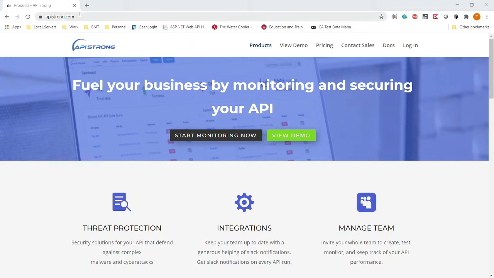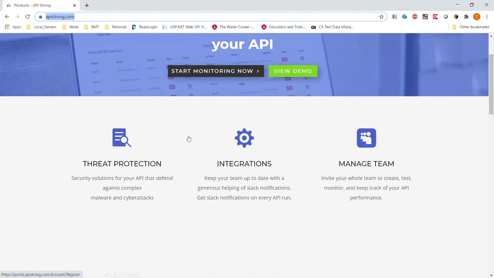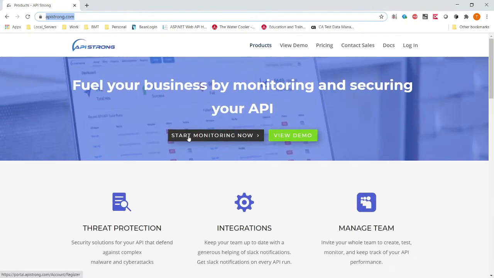Just go to www.apistrong.com. First thing we're going to talk about is one of the cool benefits that you get straight off the whole project. Trying to think of a good word to use there because it's such an awesome thing. I don't know how to word it anyway.